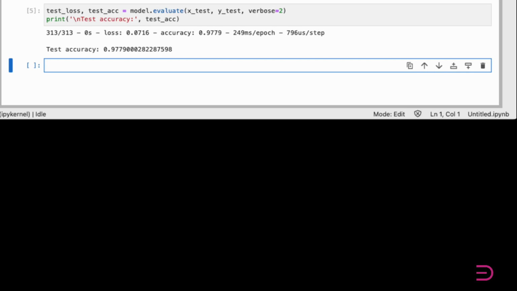And that's it. You've now successfully created, trained, and evaluated a simple neural network using TensorFlow and Jupyter Notebooks. There's a lot more to explore in the world of machine learning, so keep experimenting and learning.